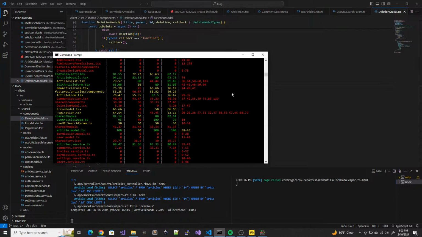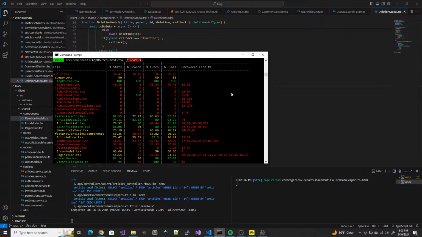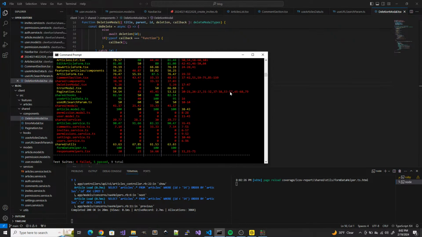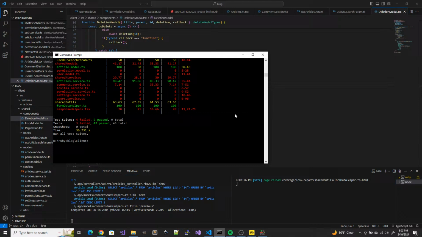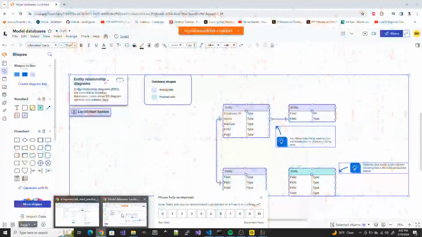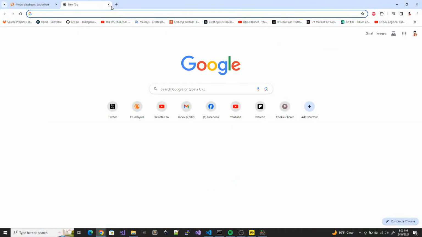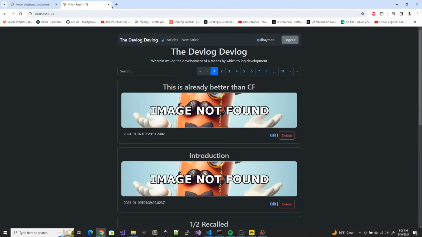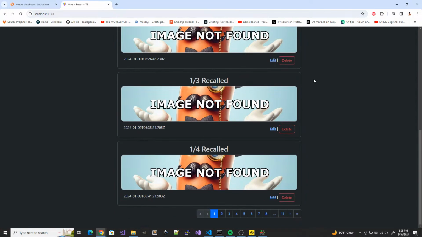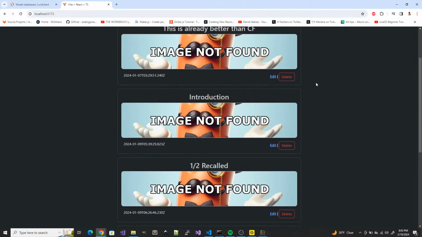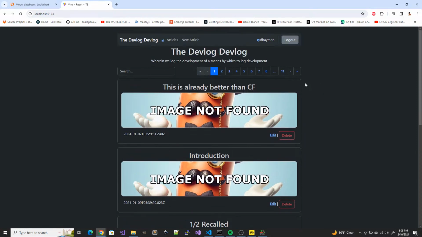Looks like, geez, lit up like Christmas, all that red. But it does work. There we go. Let's mosey on over to localhost. It's not the prettiest thing in the world. I'm not exactly a front-end dev. I'm more of a full-stack developer, which means I suck at everything.